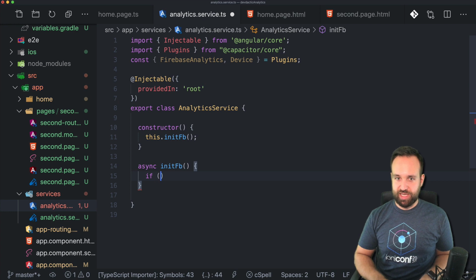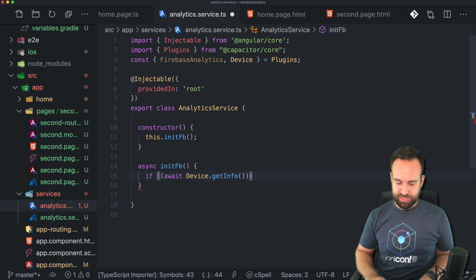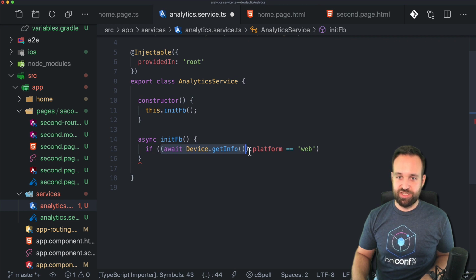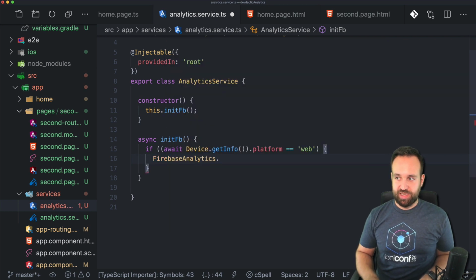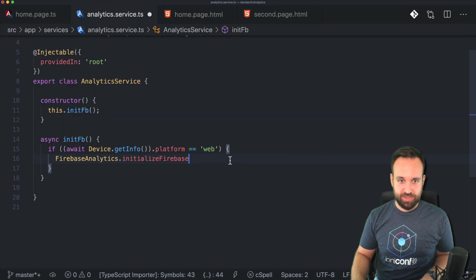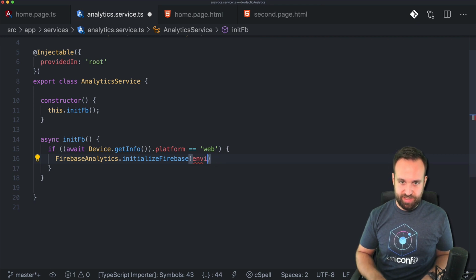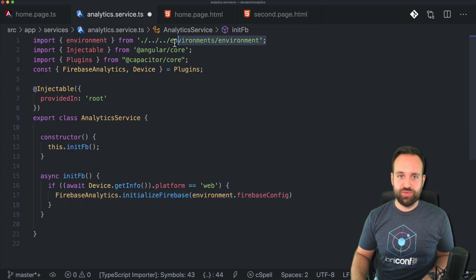With the help of our core API, we can check if await Device.getInfo, which is a promise, so you need a few brackets in here. The await is basically for this call, and then we can use the dot on this because we already got the value, and check if we're running on the web. And then we use our Firebase Analytics to initialize Firebase with the data we have stored in our environment. Make sure you're not selecting environment.prod, just select the environment from the folder. That's all you need.